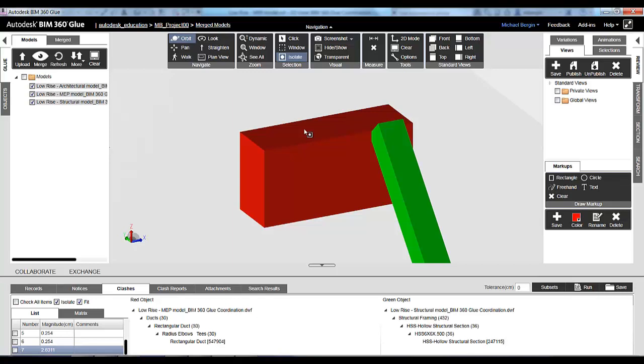But you can see if you go through the workflow that we just went through over the past 5 minutes, you can go through this workflow again and resolve this next set of clashes. So this is how you perform clash detection on multidisciplinary models in BIM 360 Glue.